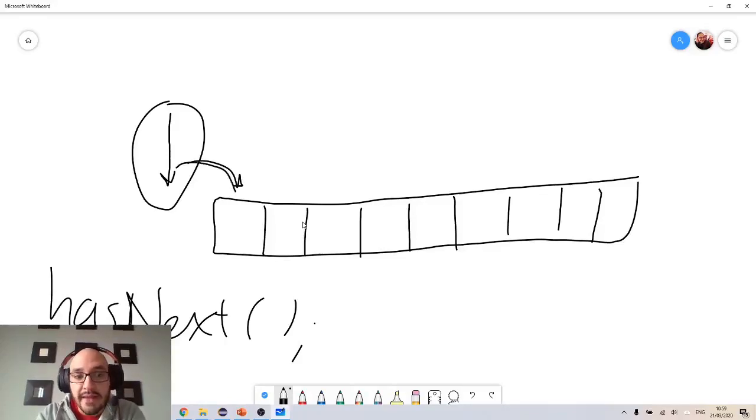So if there is a next element, which in this case there is, this thing will return true. But if there wasn't, if my collection was empty, this thing would return false.